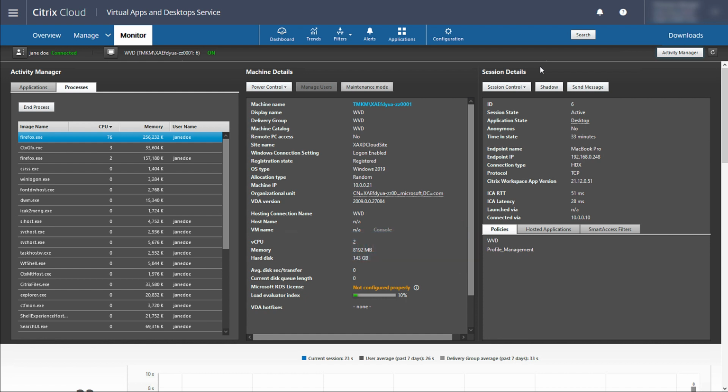Also, this panel makes it possible to send a message to the user, log the session off or disconnect this, and, if required for application-level troubleshooting, connect to the user session. This one-click to shadow functionality saves about 5 minutes.